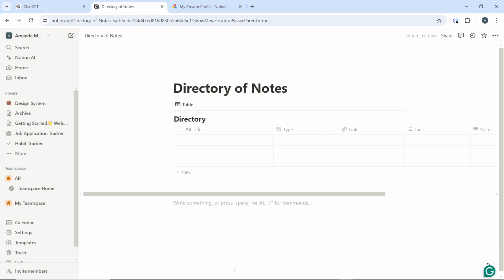So of course, if you're working with others, go ahead and share the page by clicking on the share button at the top right corner of your screen. You can set necessary permissions for viewing or editing. You can create a tag system that allows for easy filtering and navigation within your directory, making it more user-friendly.